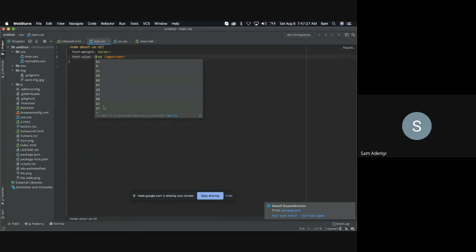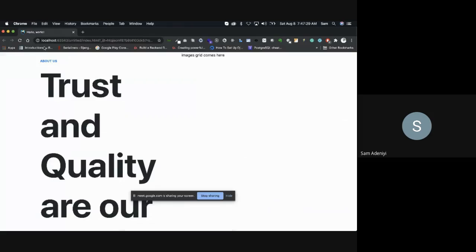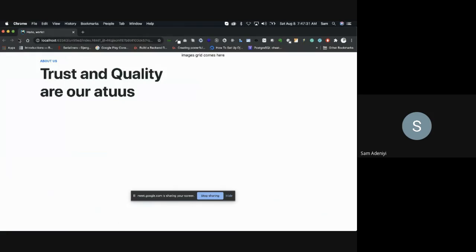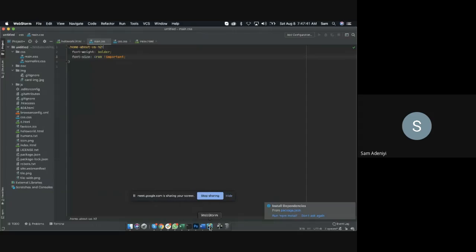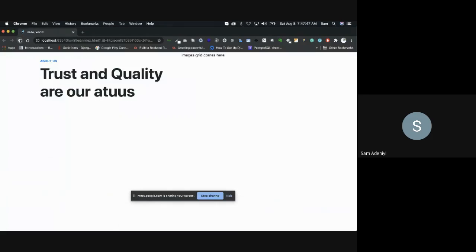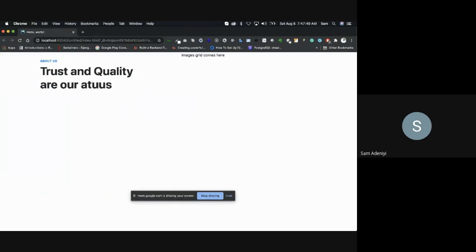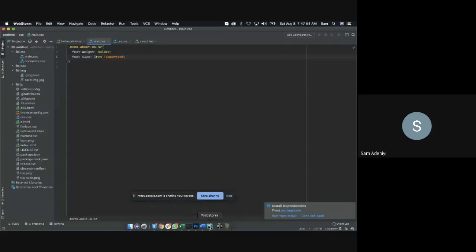I'll make it 4. Now the other part is, yeah, cool. I think it's coming close to what I want. Let me check my design. See, but the font family is different. So I need to now take care of the font family. Let me make this guy 3. Okay, good. So I'll leave this like this. I'll go to the next.